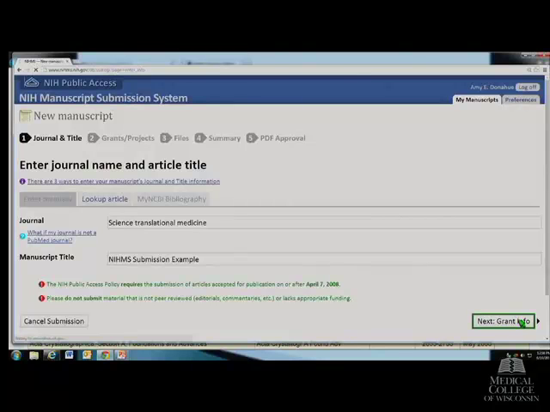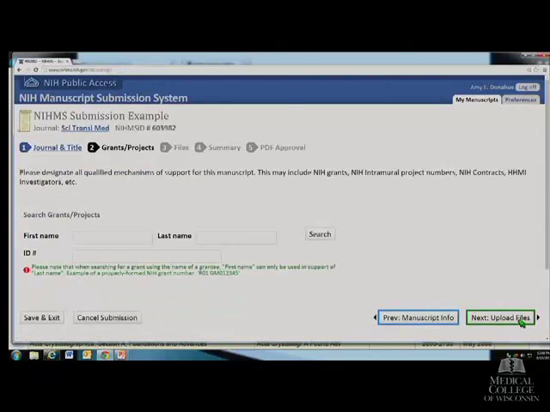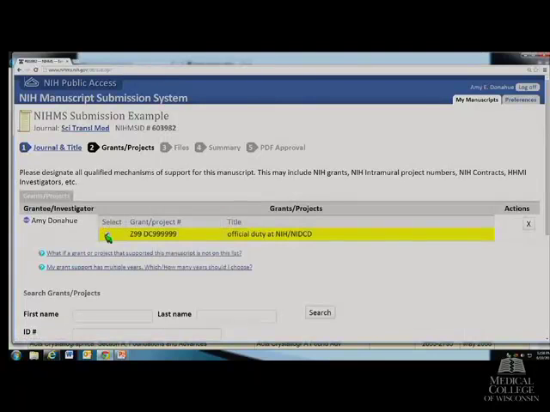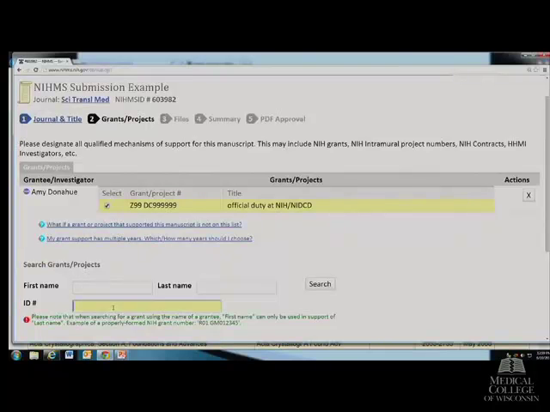And in the next step, we do have to associate the grant information. And we have to associate all of the grants that are applicable to this paper. And you can search for them in a couple of different ways. So I can search by the PI themselves. And select the grants that I want. I can also search for the actual grant number. So if you have the paper in front of you and you just have those grant numbers, you can just put it in right away.